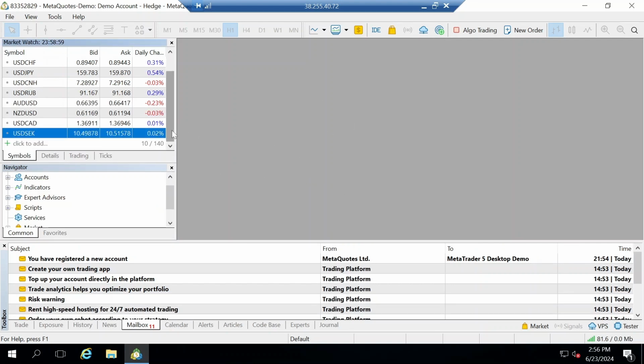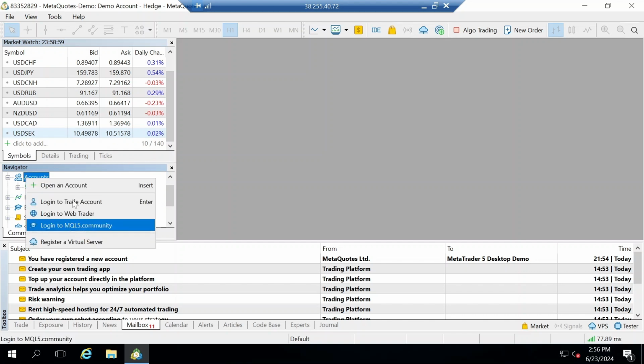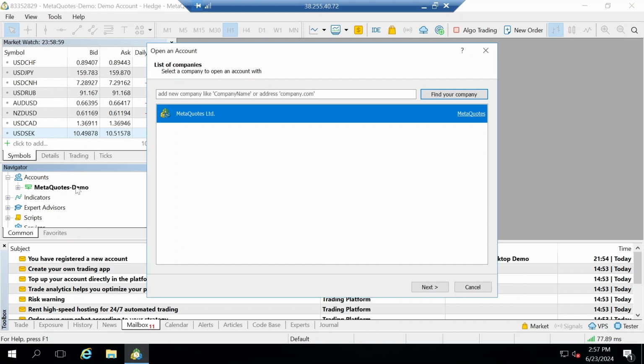Once I've adjusted it down like this, you can see the screen is bigger. So all you have to do is to connect your account here. How can you connect your account? Move to this account side here and click on it. You can see open an account. Click on open an account. Now remember, when we move into this place, the recommended broker I recommend to you guys is Deriv.